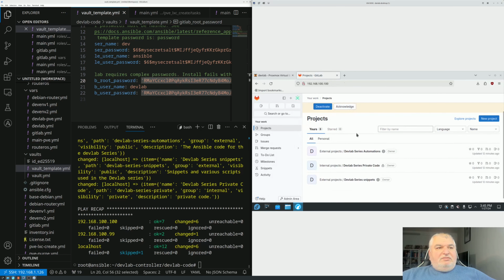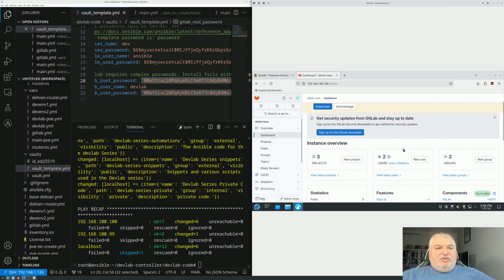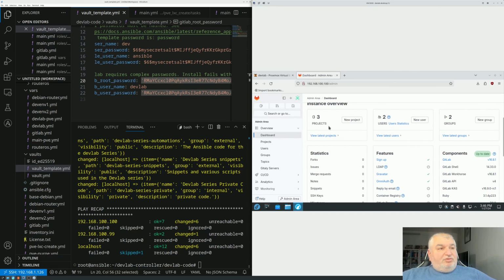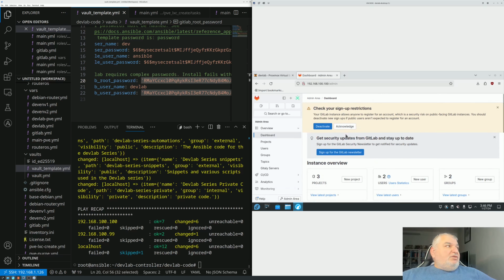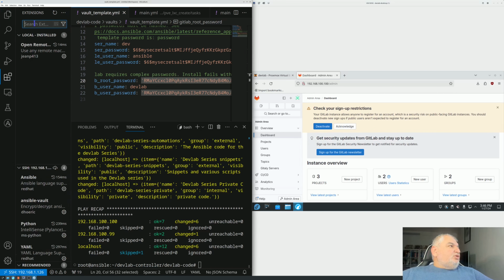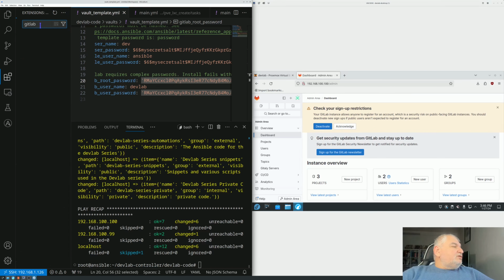And we get a nice administration area with 3 projects. Two are in the external group and one is in the internal group. Two are public and one is private, which is what we expected. If we look at the administration area, we see we have 2 users, 3 projects, and 2 groups, which is what we expect. So now let's connect GitLab to our VSCodium. For that, we need to install the GitLab Workflow extension.